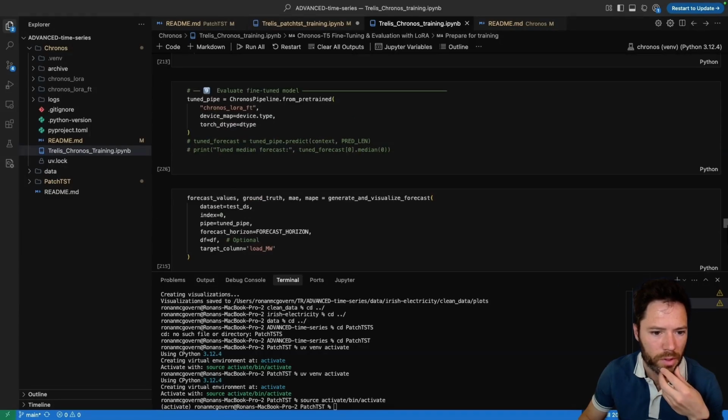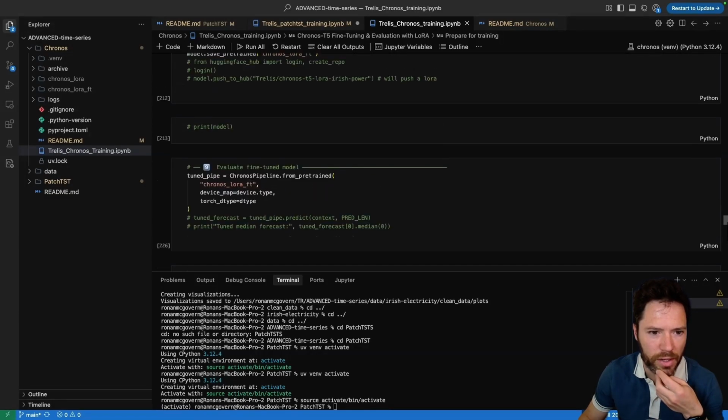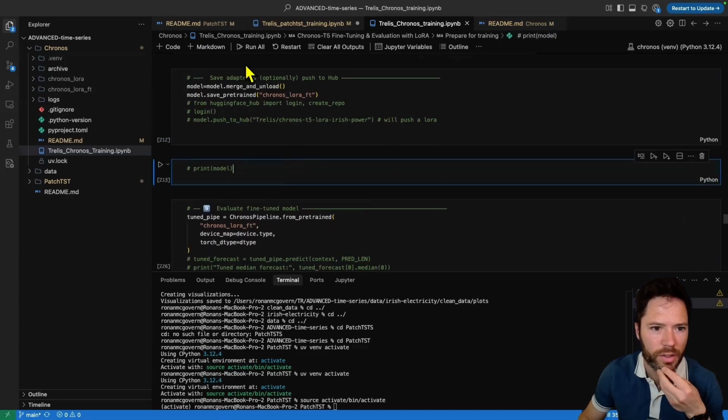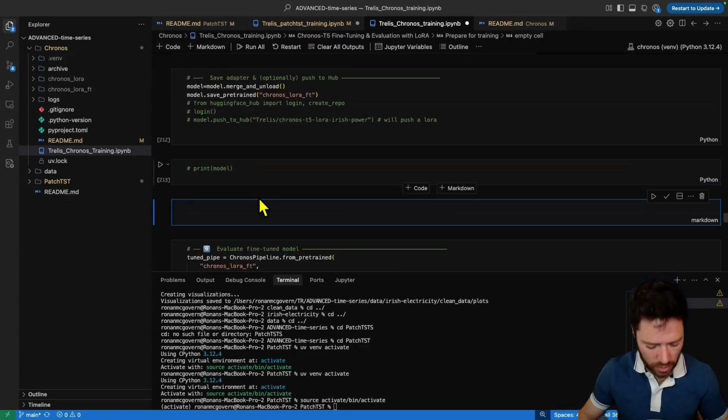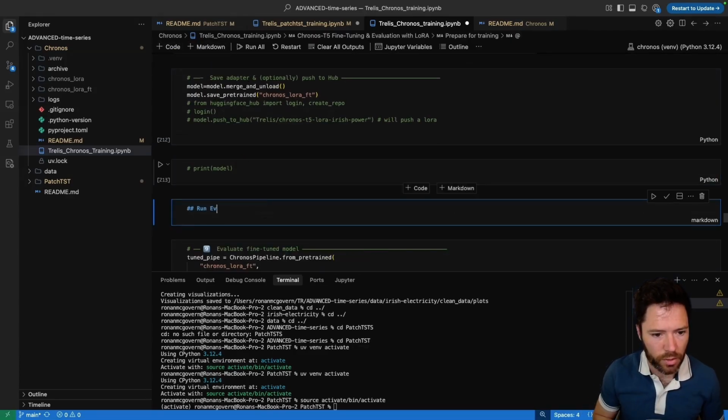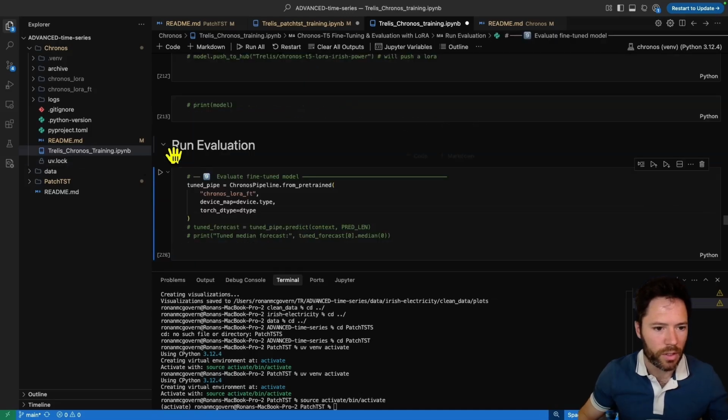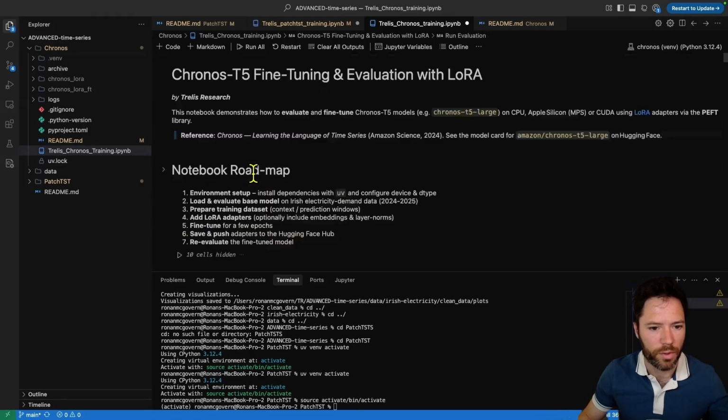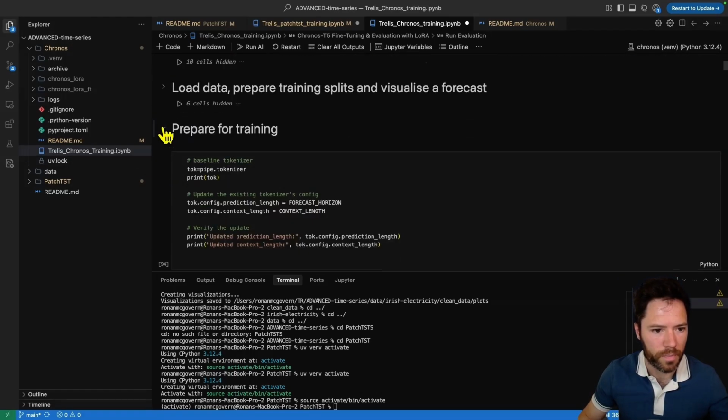So maybe I'll even just add in a quick section here that just says run evaluation. And now we have a few nice sections within the notebook.